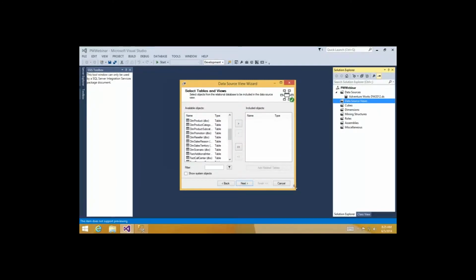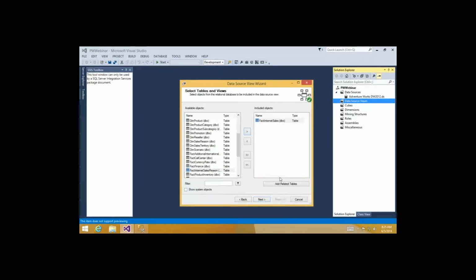But it's using those relationships that it found inside my source system to pull in additional tables. Now, if there's tables I don't want, I can just remove them. Whichever ones I don't want to include, I can just double-click on them or click on them and hit an arrow to send them back over to the other side. So just the tables on the right side are the ones that will be included inside my data source view.